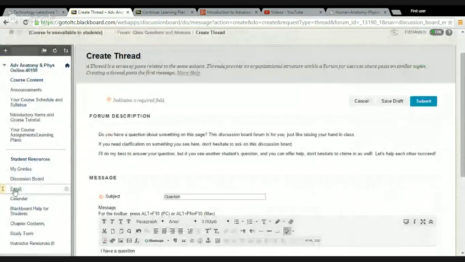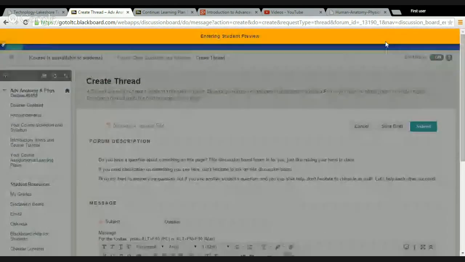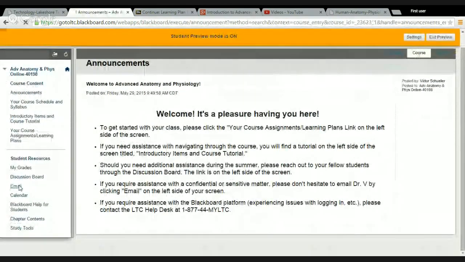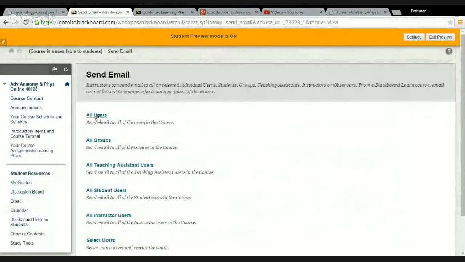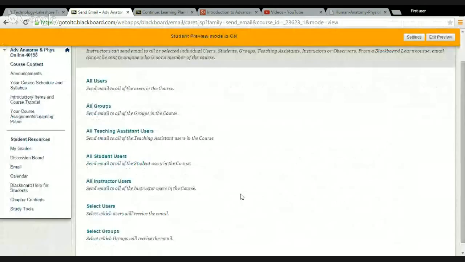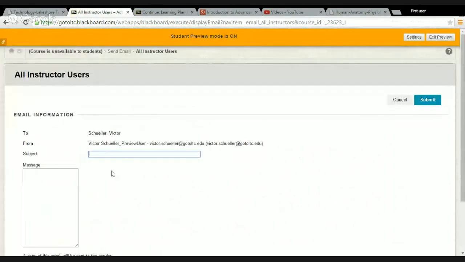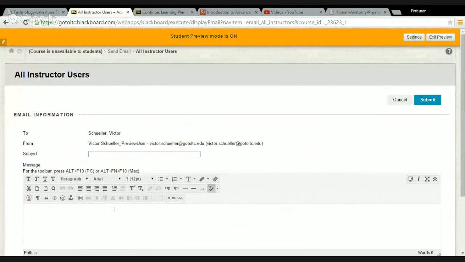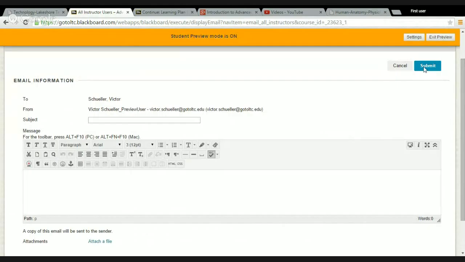The other thing is email. Let me go back to my student preview so it looks like what you have. If you want to send an email to me, you would click here on all instructor users, and it's just like an email. Put your subject in here, type in your message, and click submit, and it will send it to my LTC email.